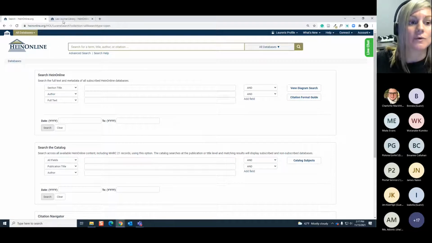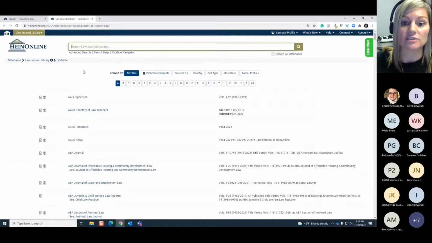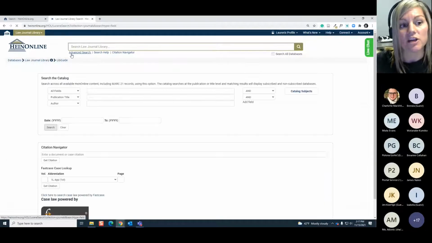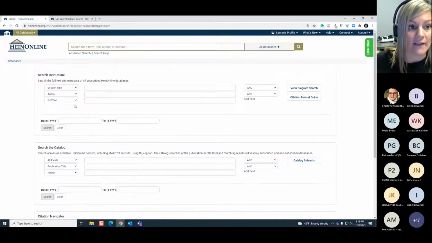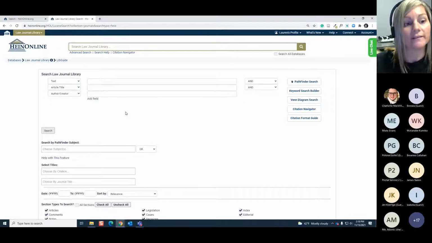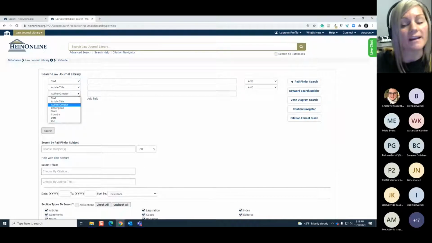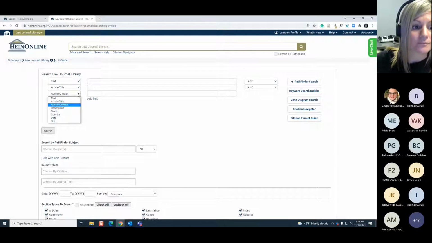However, if I enter into a specific database, such as the Law Journal Library, and I click that advanced search, this is going to change just slightly. So instead of search HeinOnline, we have search the Law Journal Library. So this is going to be your advanced searching for the Law Journal Library. And it's going to include metadata points that are specific to whatever collection you are in.